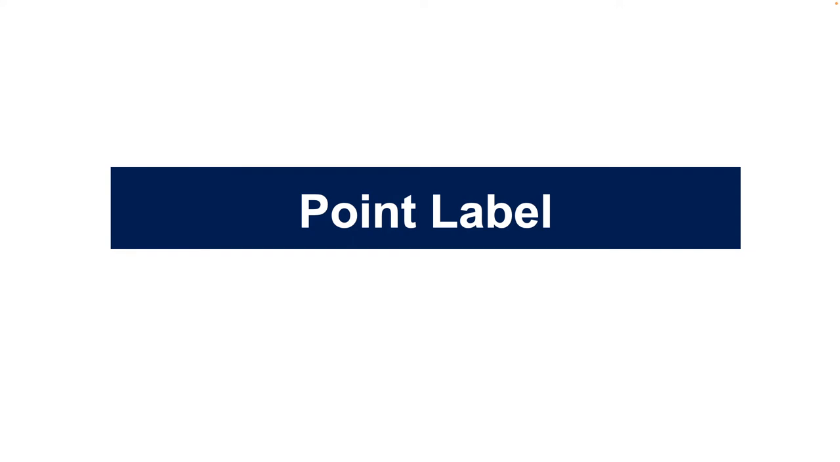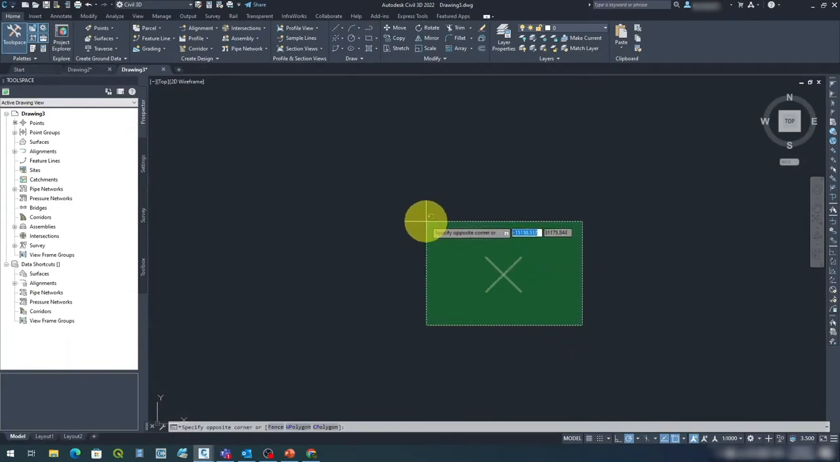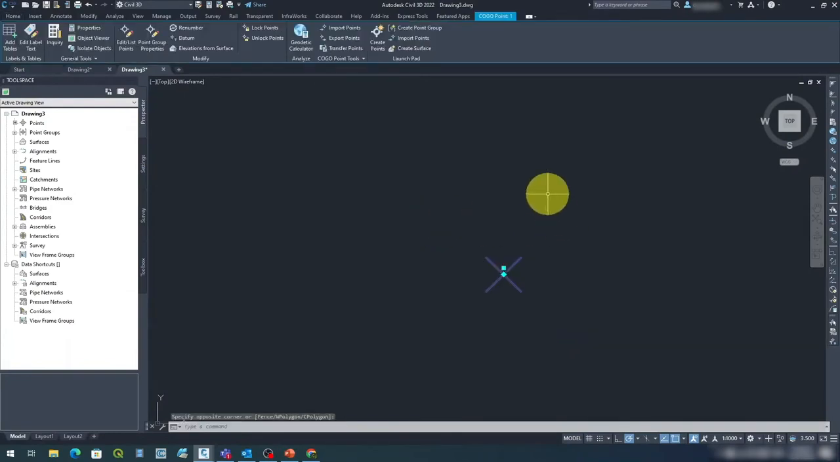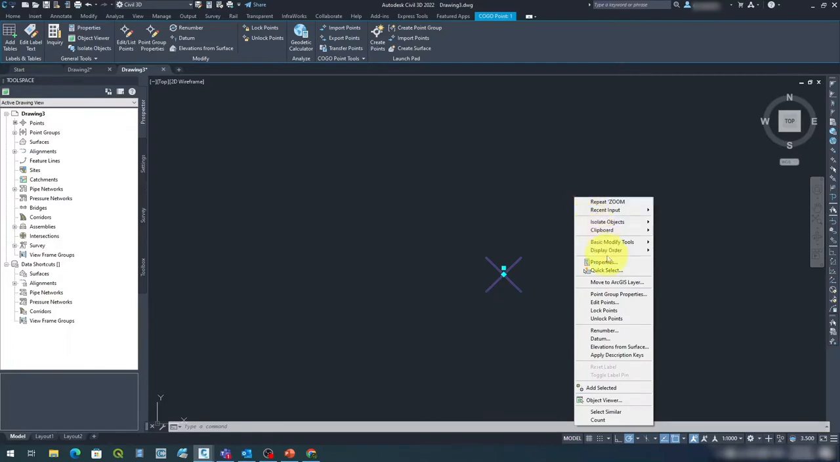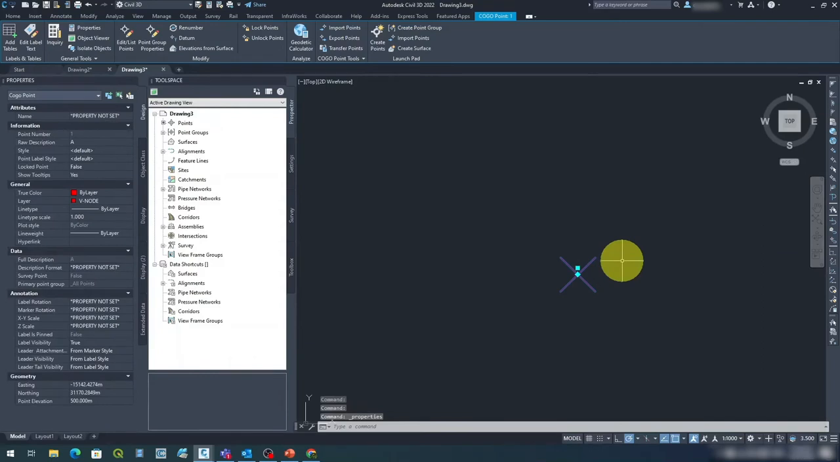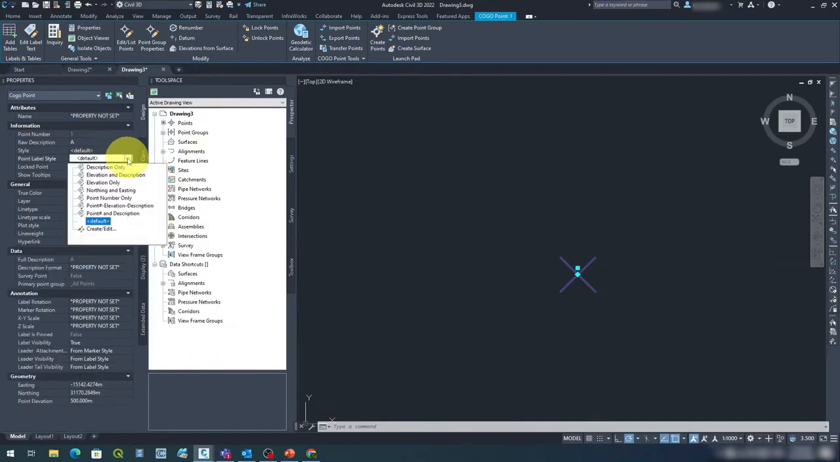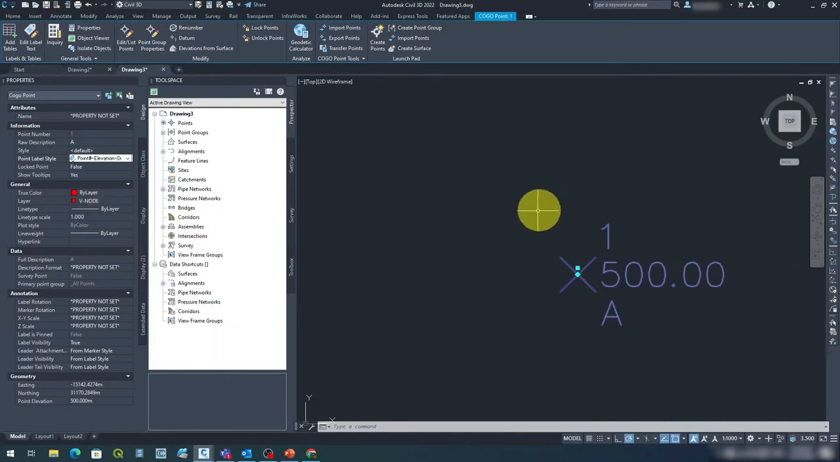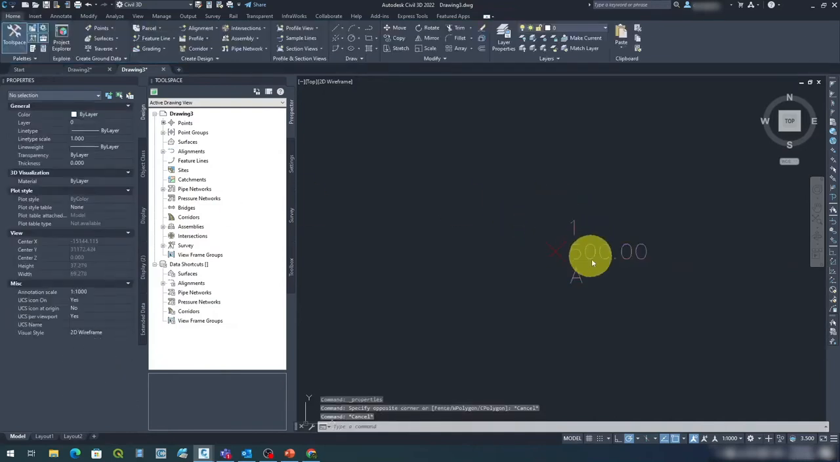Now, let's add labels to the point we created. To add or modify point labels, select the point or points from the workspace. Then, right-click anywhere on the workspace and select Properties. On the Properties window, under Information, left-click on Point Label Style. Then select and set the desired label style. 1 is the point number, 500 is the point elevation, and A is the point description.